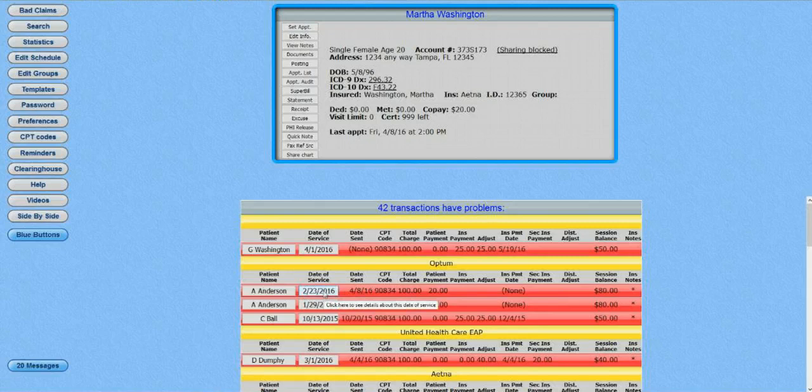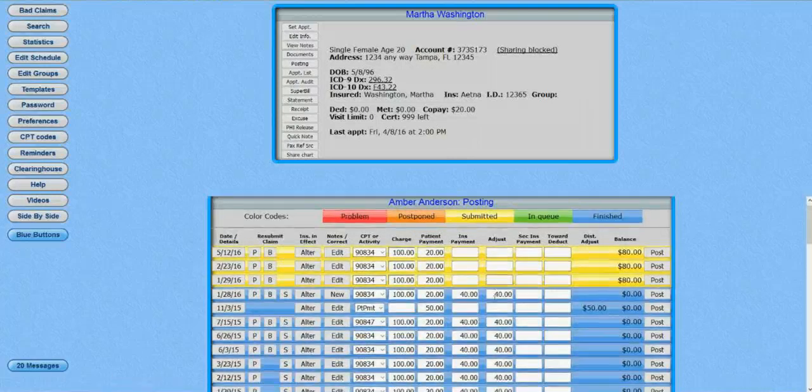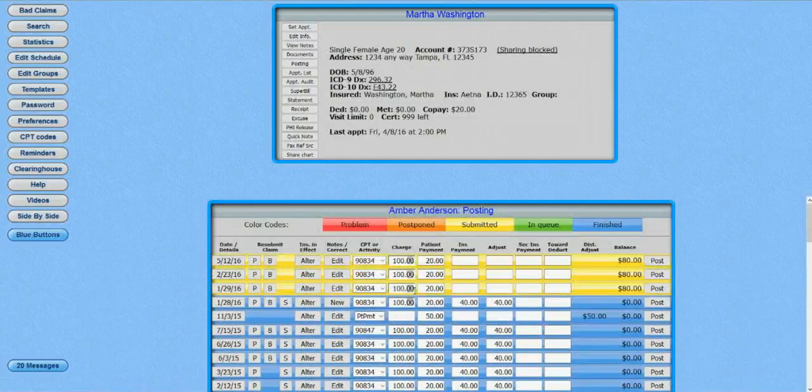This data service button here is the same data service button we saw on that patient accounting or posting screen. So clicking this will get me to the same place, and clicking the name will get me right to this patient's posting screen. So let me show you how that works. I'm going to click Amber Anderson. I'm going to get right to this particular posting screen, and we're going to see the information here on the screen.